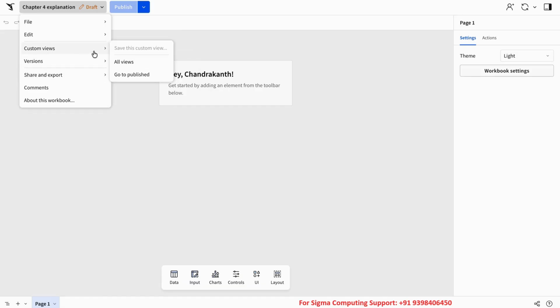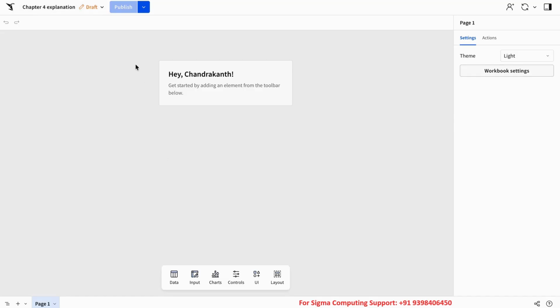For now you can see custom use versions. This is a published version. You can see the version history as well. You can share, export, schedule export. All these options we'll explore in a while, but for now we have saved our workbook.